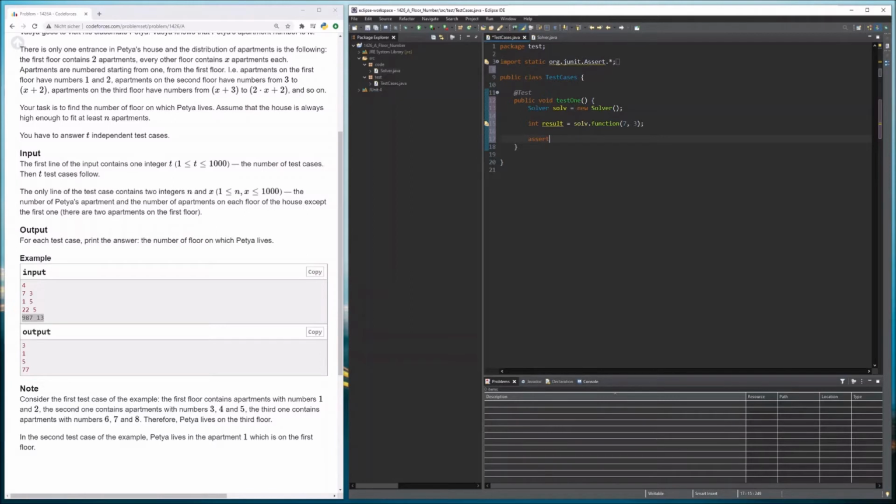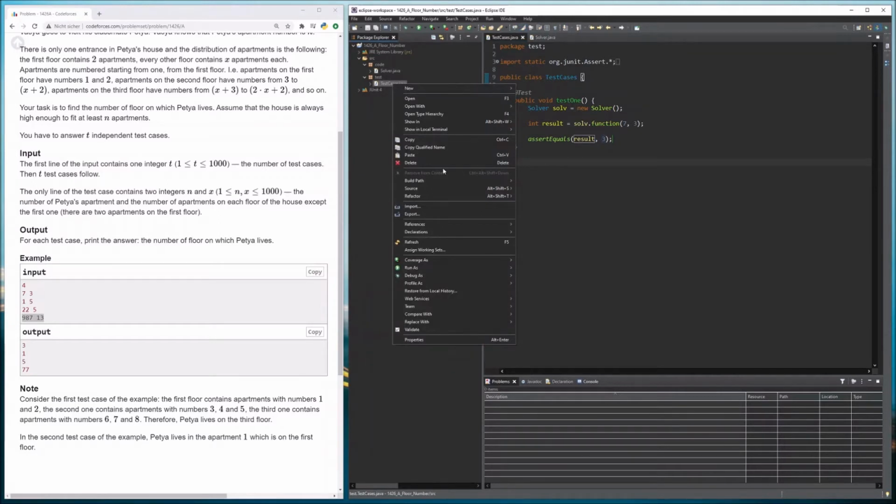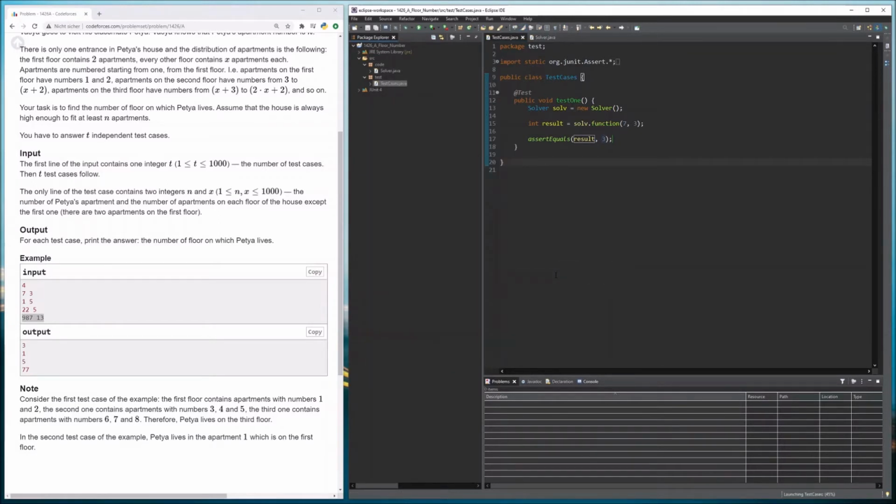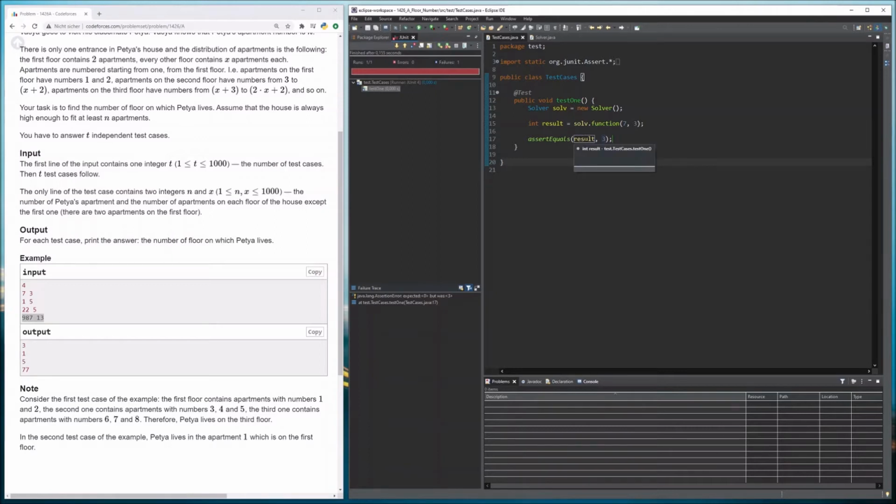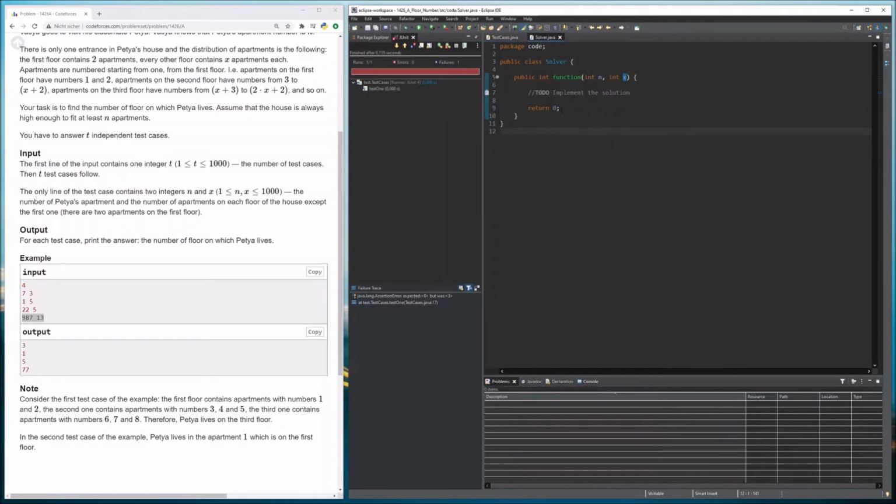And now we assert that our result is equal to 3. Let's check if the test case is running. With right click, run as JUnit tests. We get an error. This is because our result is not equal to 3. Or I think we should change these numbers here. So 3 is not equal to result. But you see, we get as an answer here 0, and expect that this is a 3.